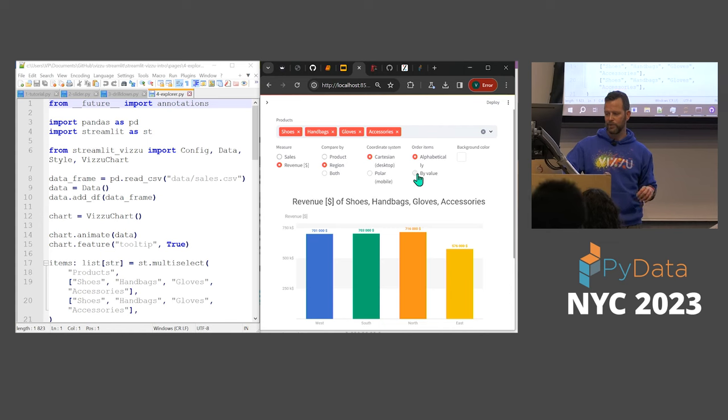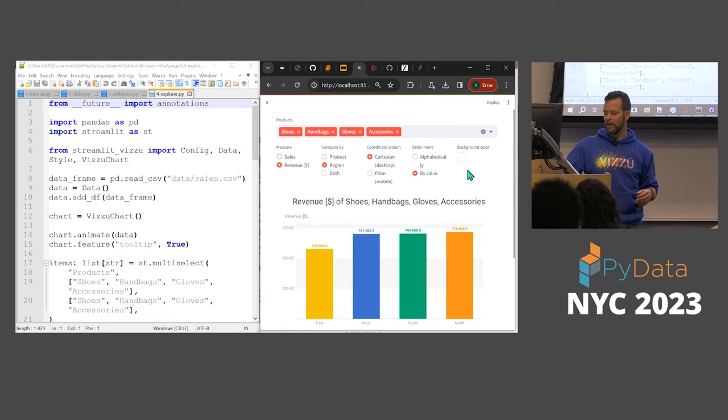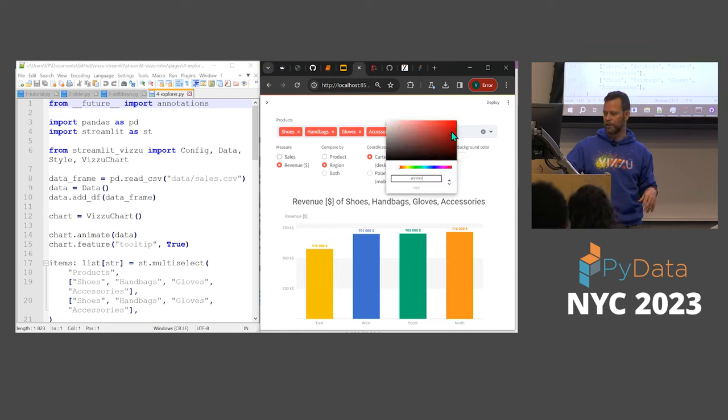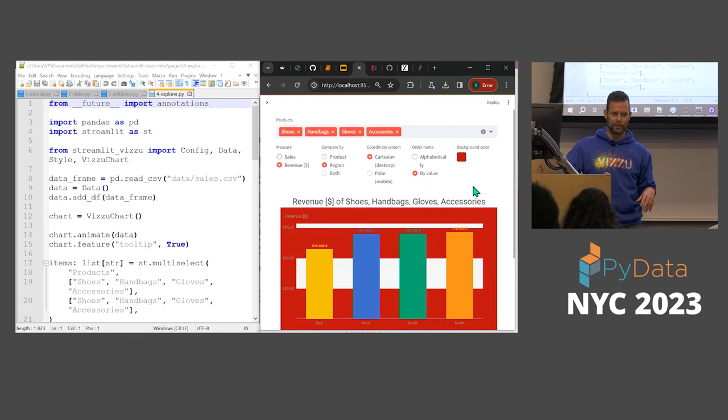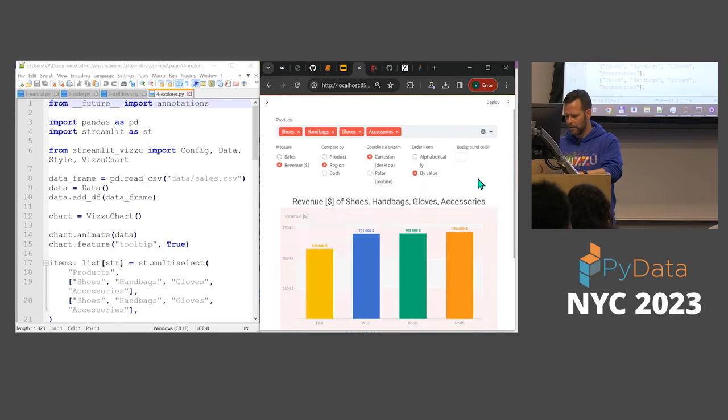I can order them by value, and I can switch it to polar, which again is not a chart we're using too often, no wonder why, but it shows you the capabilities of this engine. And in order to test how to fiddle with the styling element, Zachary added this little color picker, so I can turn the background color of the chart very ugly. Here you go. It is indeed very ugly. Let me try and get it back to normal, like white at least. This should do.